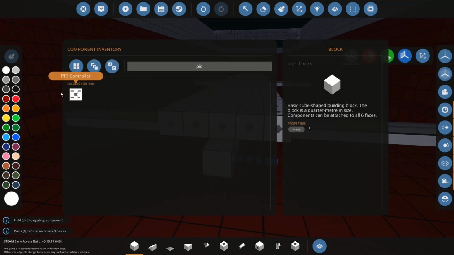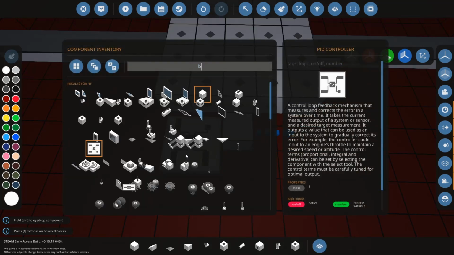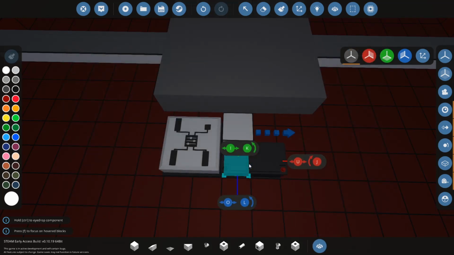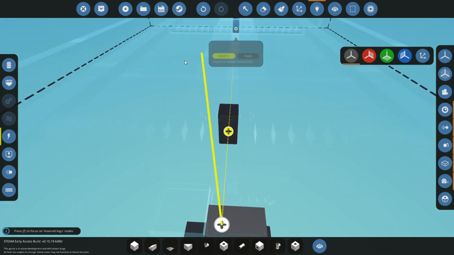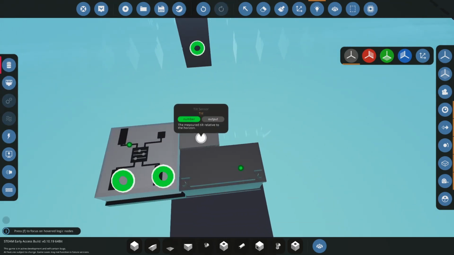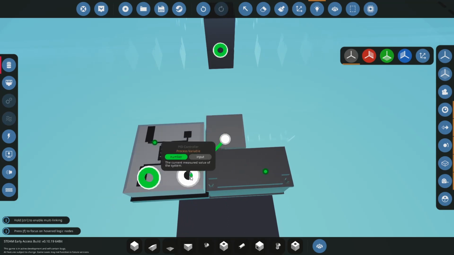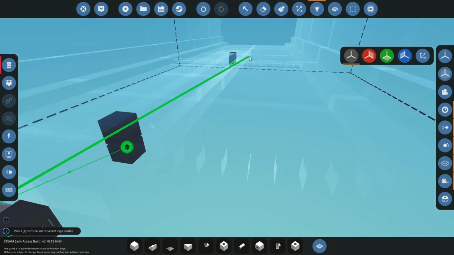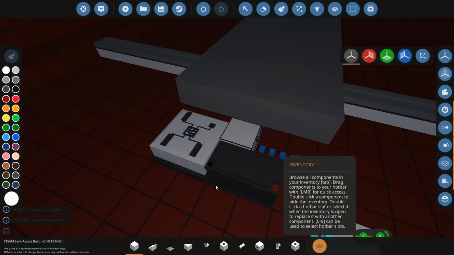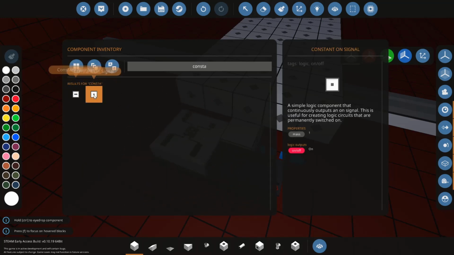Next, we're going to get a PID controller, and I'm also going to get a battery. I'm going to hook up a battery to those. The tilt sensor is going to be our process variable, and we're going to get our control output and put that into our slider speed. We're also going to get a constant on signal.